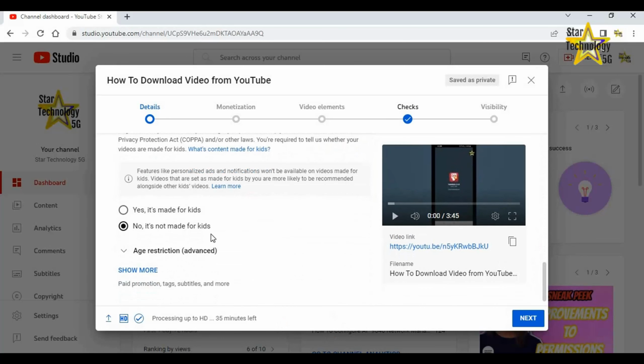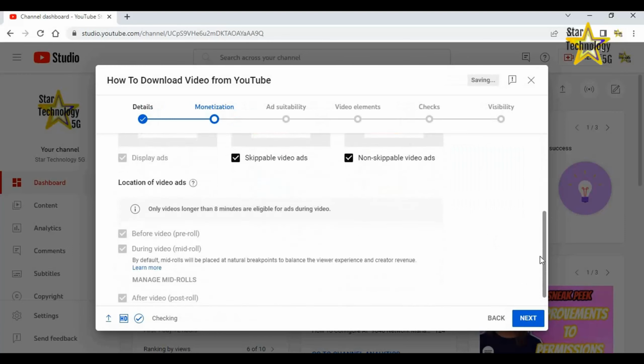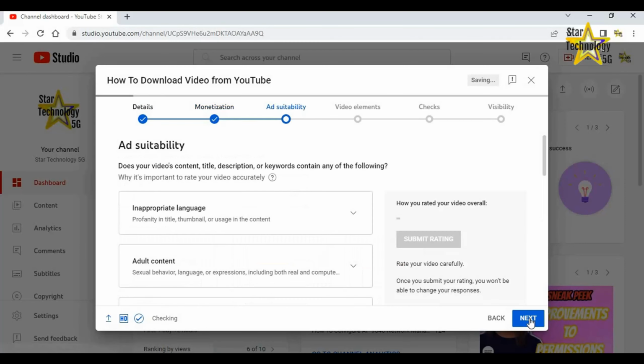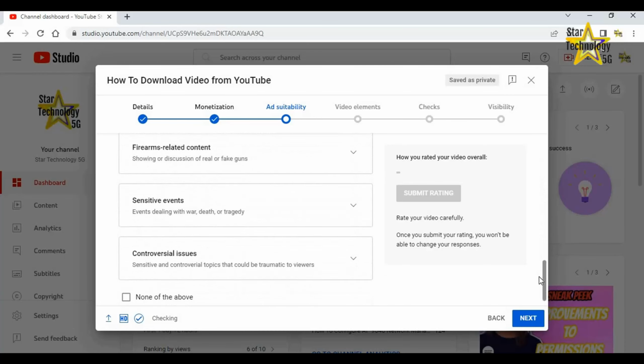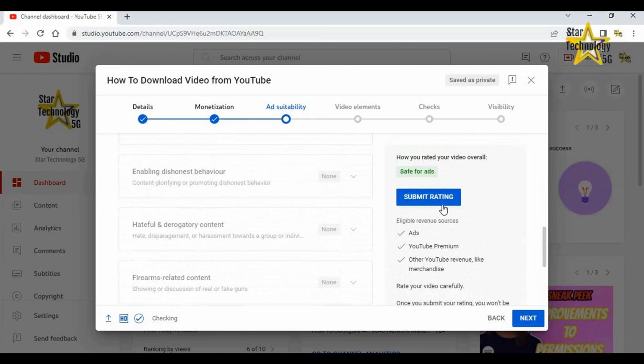No, it's not made for kids. Next. Monetization. Select. On. Done. Next. Ad suitability. Does your video's content, title, description, or keywords contain any of the following? None of the above. Submit rating.